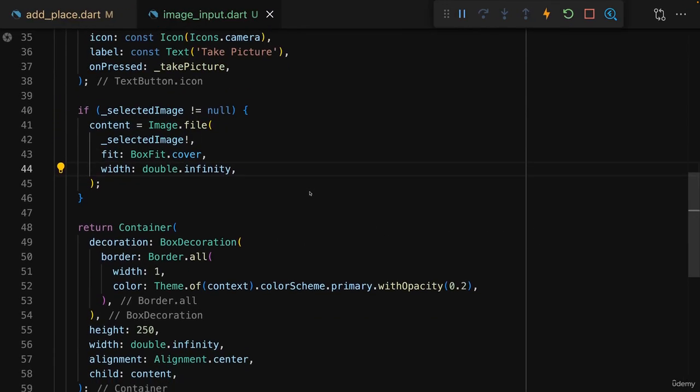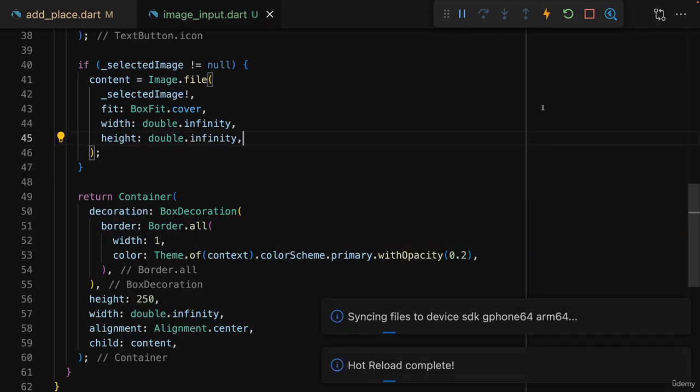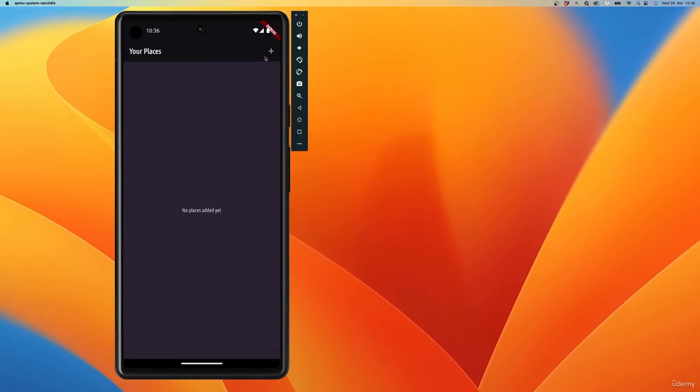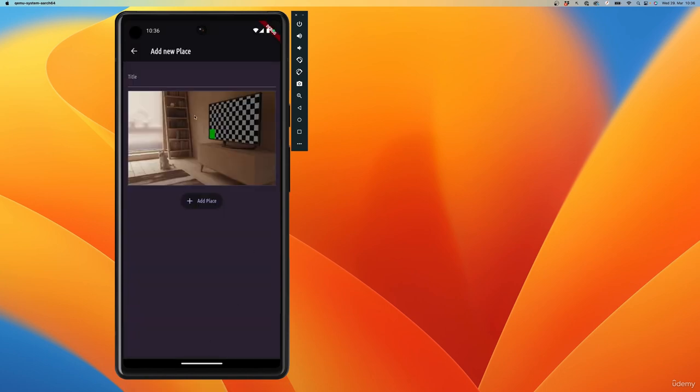And I will also do the same for the height here and set the height to double.infinity so that it will also always take the full height of that container. So with that, if we save that and I go back here and I take another picture, this looks better.